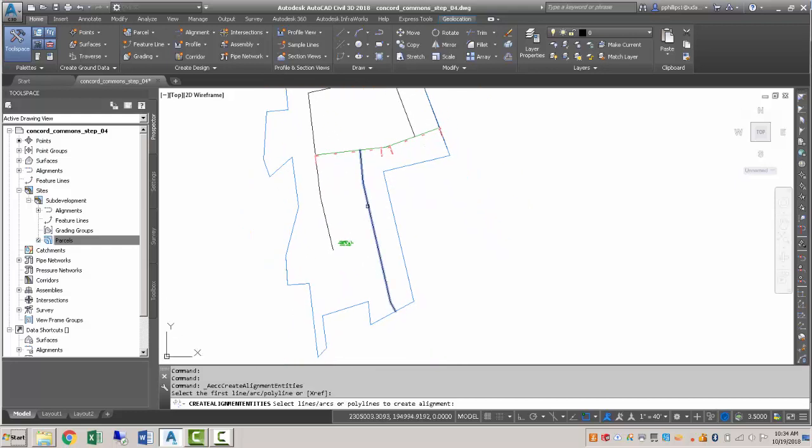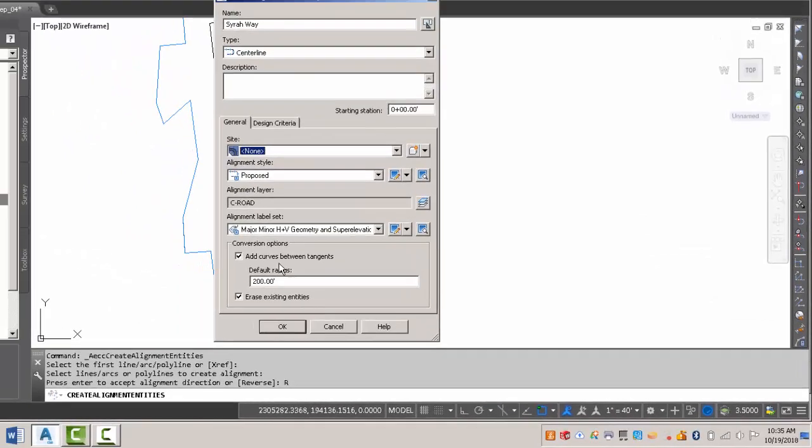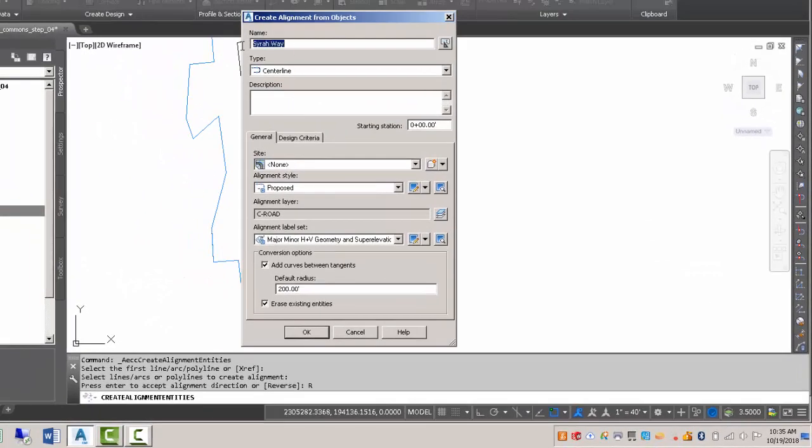We'll pick the bottom roadway here. And in this case, I picked too far up to the side, so the arrow is incorrect. So we're going to use the reverse command and flip it around. And then we're going to call this one Cabernet Court.